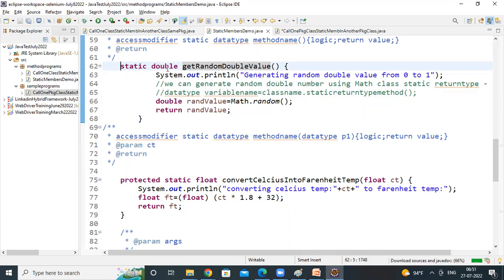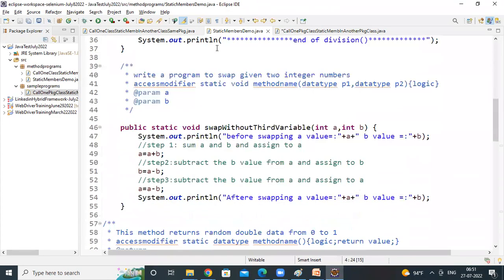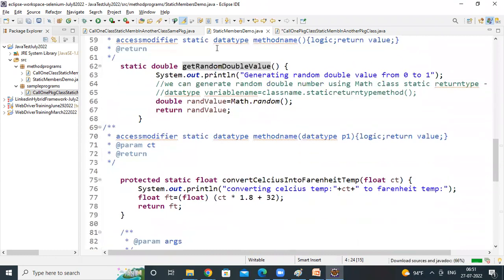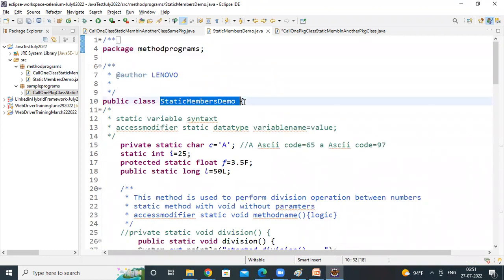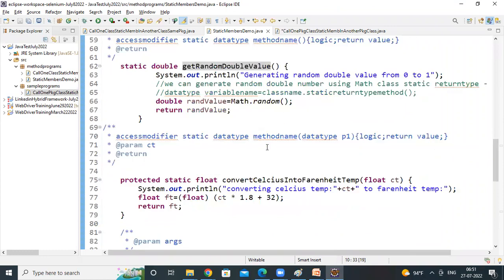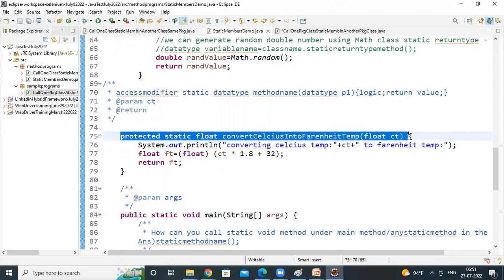So that means this package is method progress. So classes in that package you can use, but not outside. That's why it is not visible. Now protected is similar. Same package only you can access. But if you apply inheritance for this class, then you can access protected. Otherwise not possible.